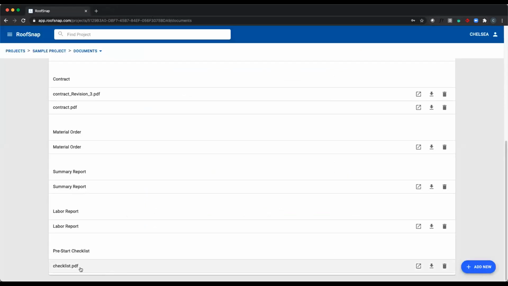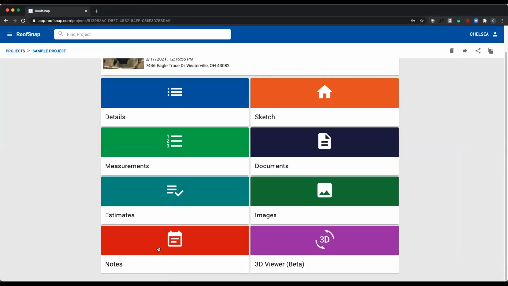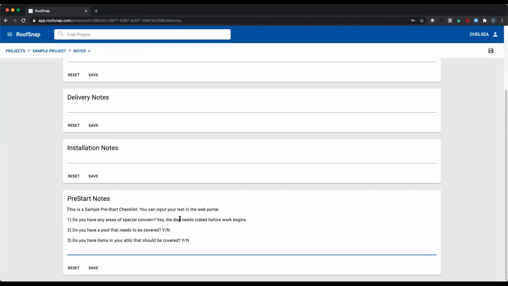And then the last one here is a pre-start checklist. And this one can be used in a few different ways. This can be adjusted over in the notes section. So if we go over to notes, maybe we put in, yes, the dog needs to be crated before work begins, or any other notes that we want to be in here that we want the customer to sign off on before the job gets started. And these can be pre-populated questions too in your account.